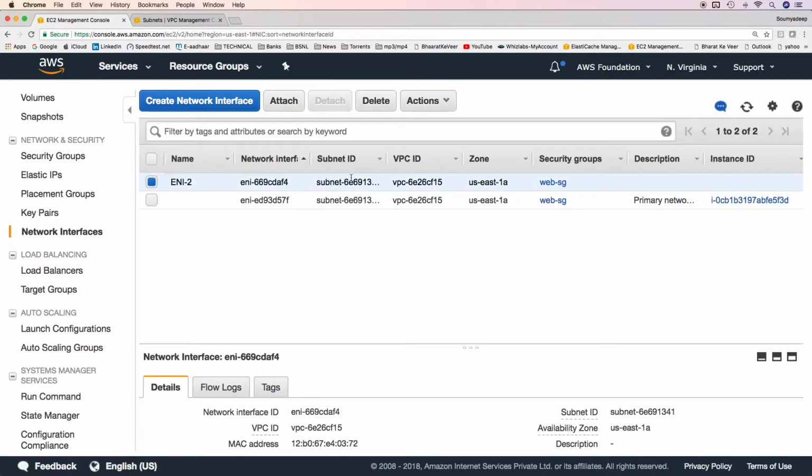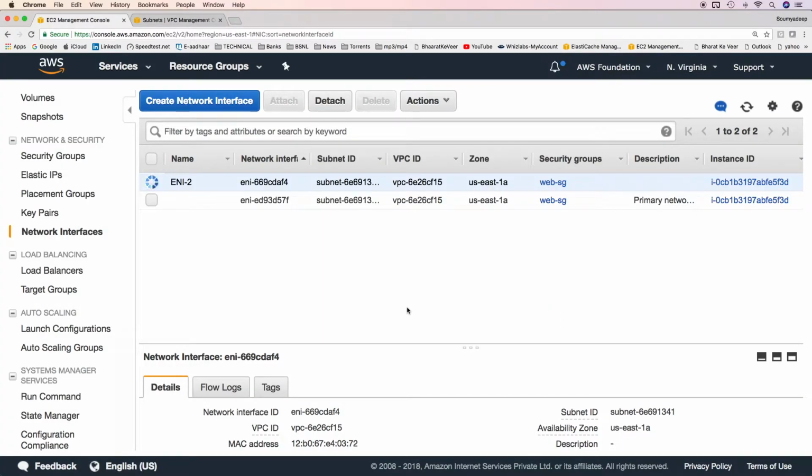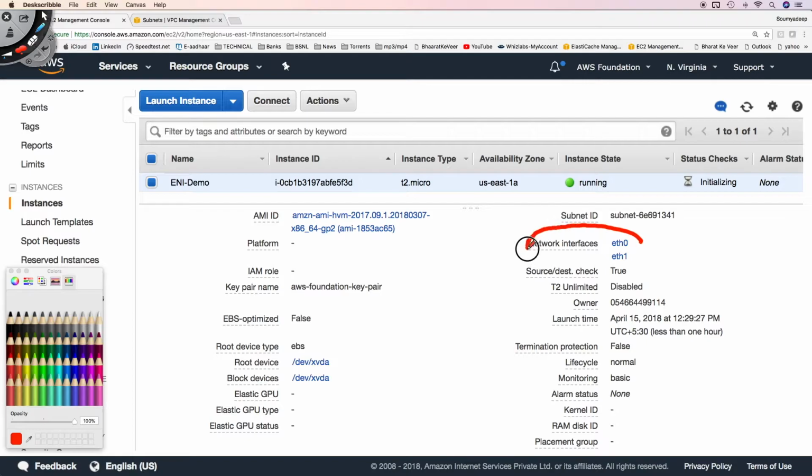Once the network interface has been created, you can go ahead and attach this network interface to any of the instances. So this is the instance which you have just launched. I'm attaching this network interface to the same EC2 instance. As I said, this network interface could have been from a different subnet also, and it could have a different security group attached to it as well. As of now, this EC2 instance has two network interfaces. If you go in the description tab, you have network interfaces. So it shows you that this EC2 instance has two network interfaces, one is ETH0 and the other one is ETH1. By default, if you launch an EC2 instance, that will contain only one network interface.